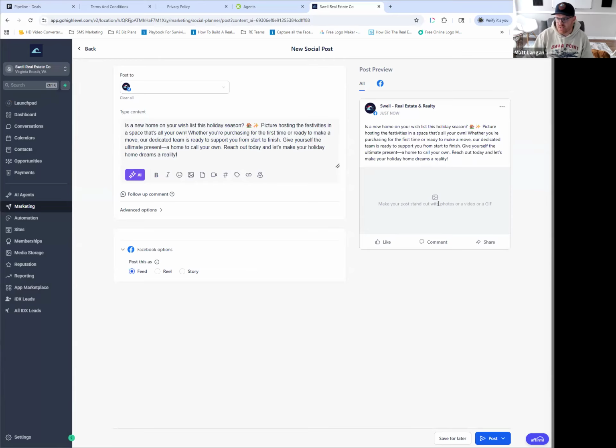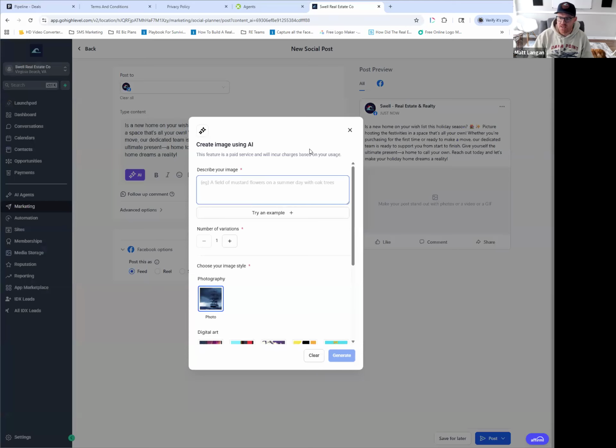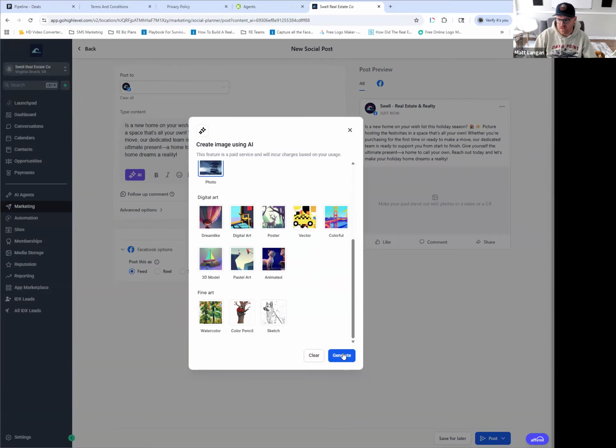The other thing too, as we all know, we want to use maybe some imagery. So if I click the image button, I can do create image using AI. Let's say, describe your image. How about a cozy house decorated for the holidays. All right, again, number of variations. I'm just going to do one right now. Let's see what it gives me. Click generate.